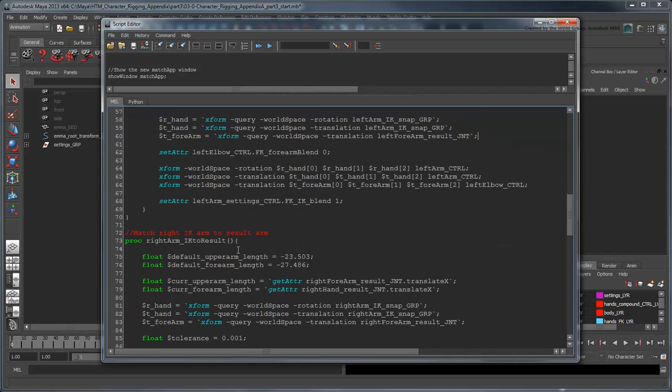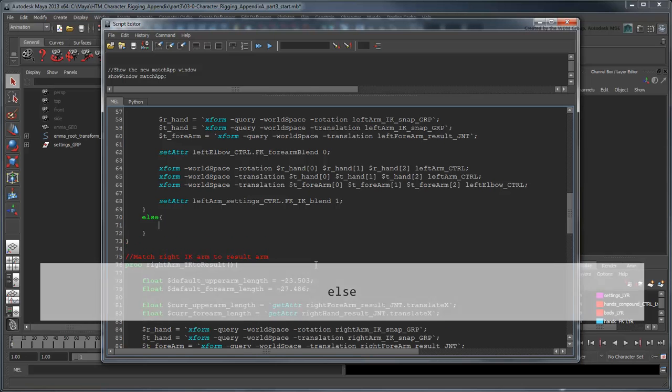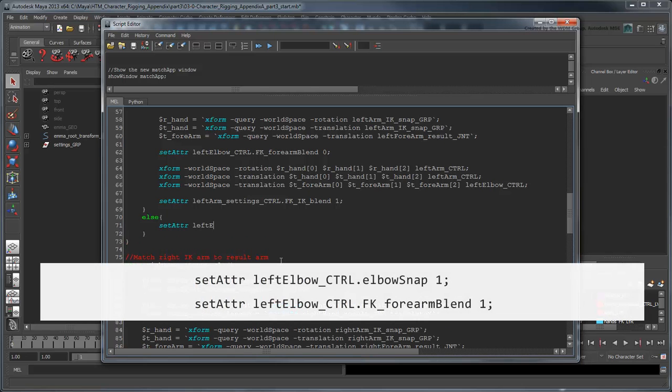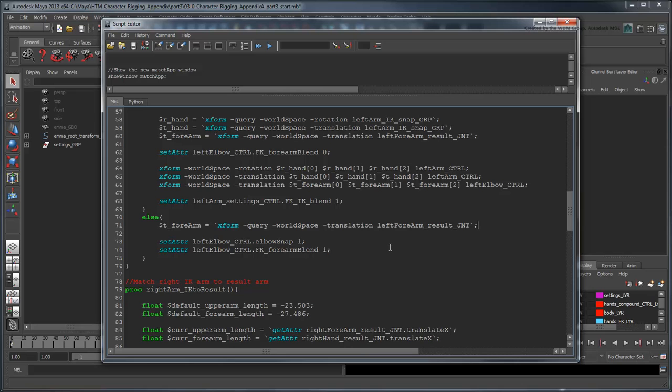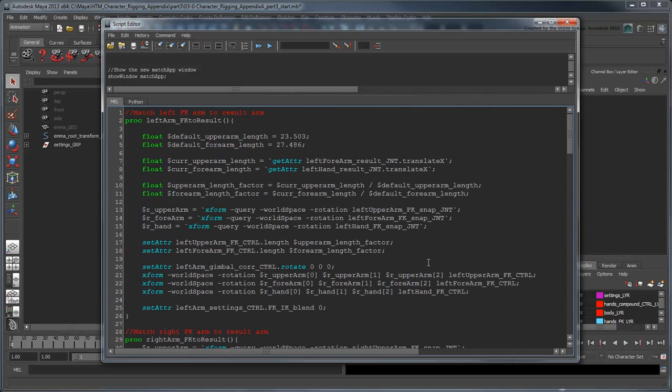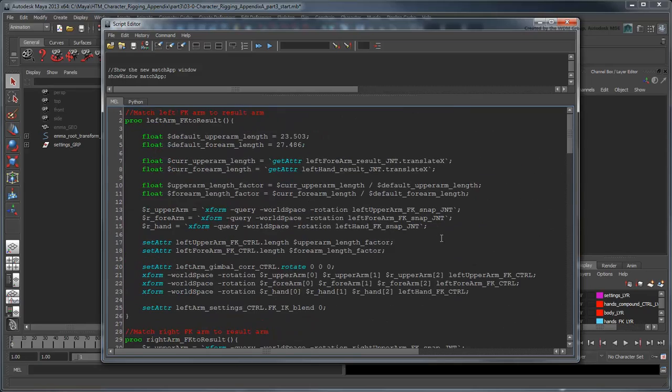If the animator requests an FK forearm, a value of 0, we need to do a little more work. First, we'll turn on both the elbow snap and blend. Borrowing from our IK forearm solution, we'll want to query the current location of the elbow control. And borrowing from our FK solution, we'll want to query the rotations of the FK forearm, as well as the length calculations.